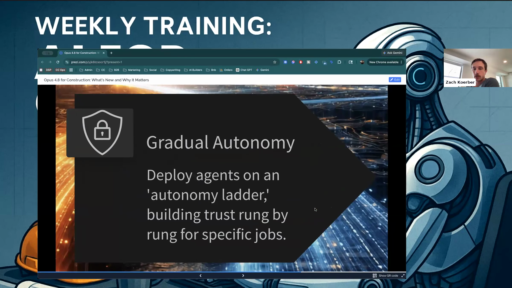Gradual autonomy. All right. This is what I was talking about with the construction company I'm meeting with today, that we're building out this AI agent for. Deploy agents on an autonomy ladder, building trust rung by rung by rung.